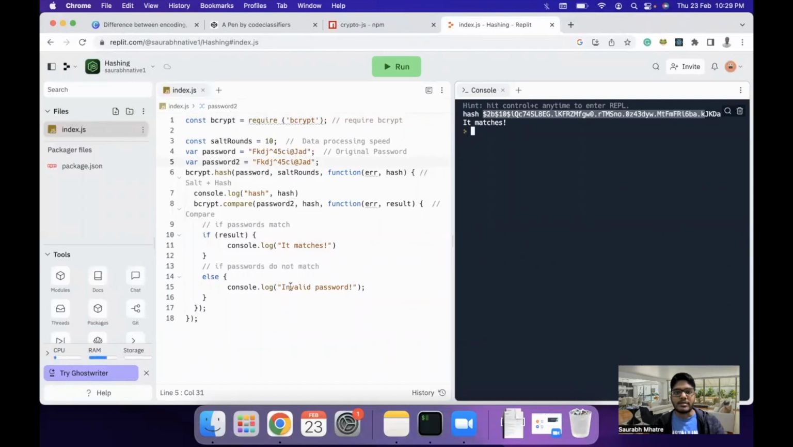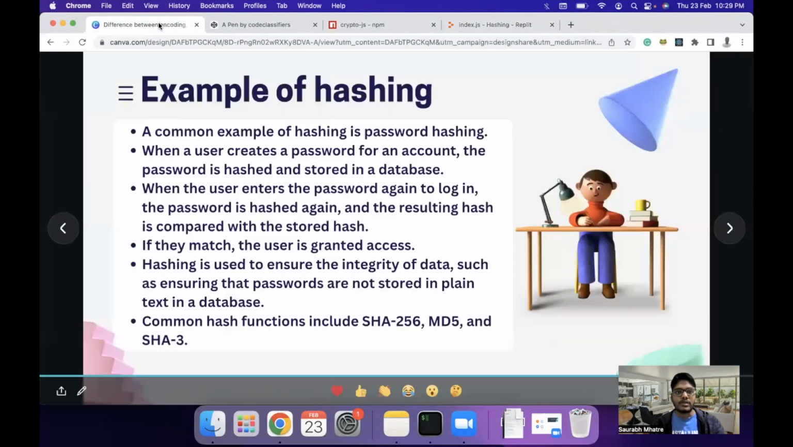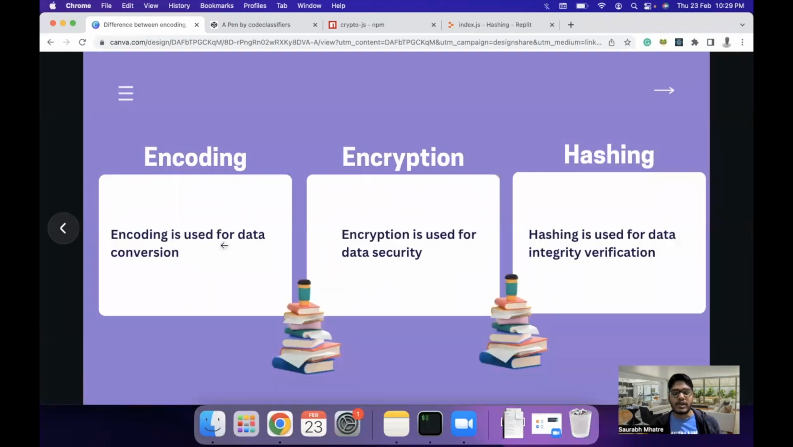So hashing is completed. Now let's focus on the difference between hashing, encryption, and encoding. So encoding is used for data conversion, as we saw in the JavaScript example. Encryption is used for data security to secure confidential details like password and credit card numbers and so on and so forth. Hashing is used for data integrity verification. So that's the main difference between encoding, encryption, and hashing. Hope you understood the difference between them.